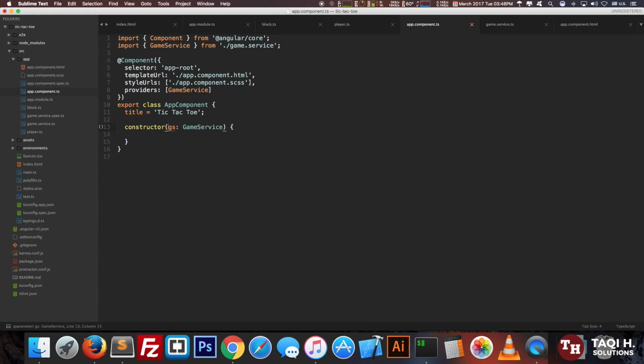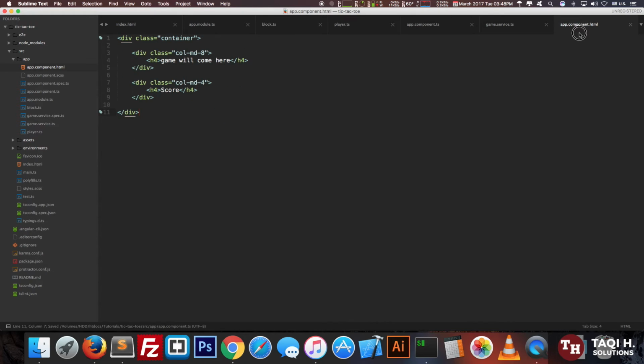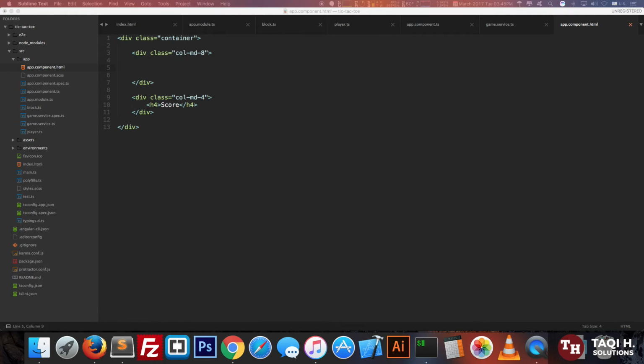We will set this gs as a public method, so that every method in this app component class can utilize this variable, this.gs. Okay, so now we will go to our app component file and we will add the necessary code to show our blocks.